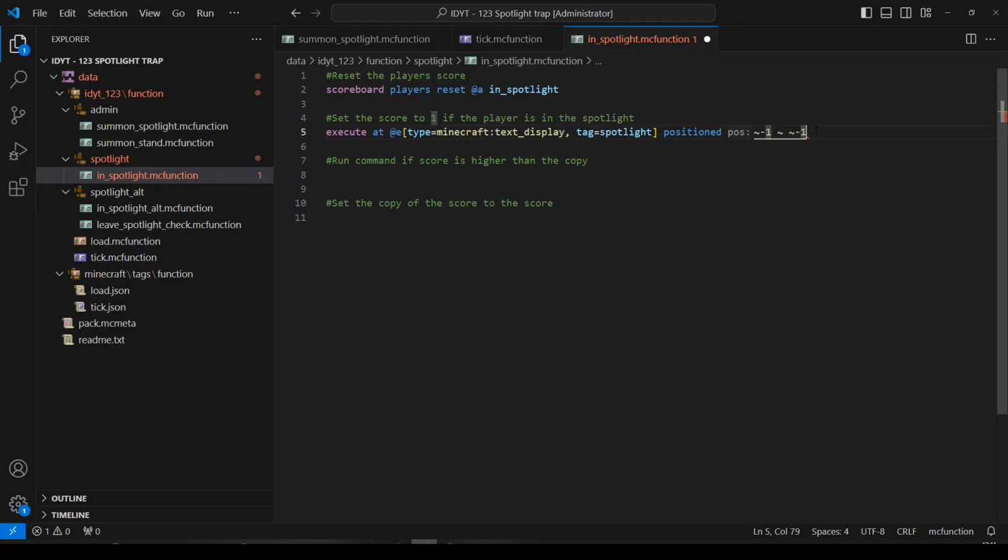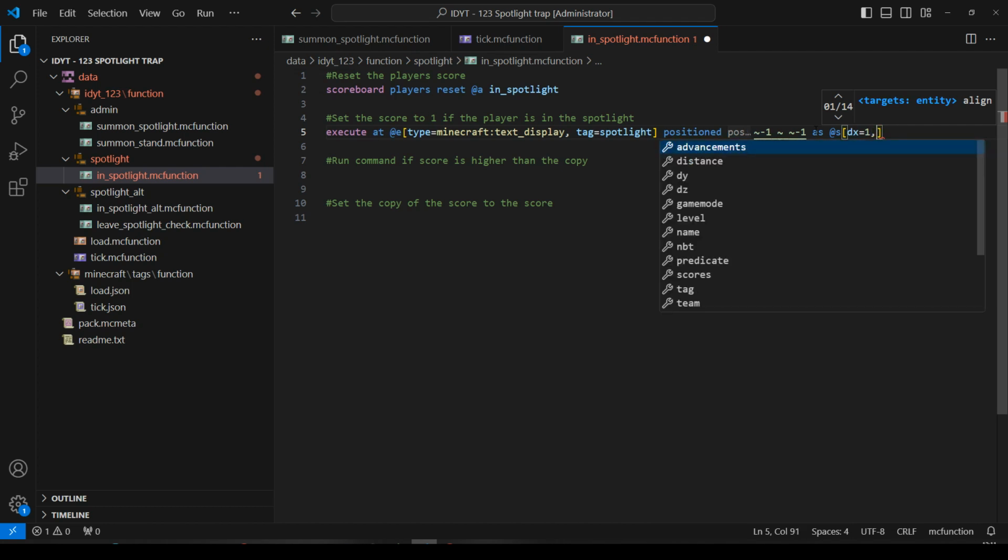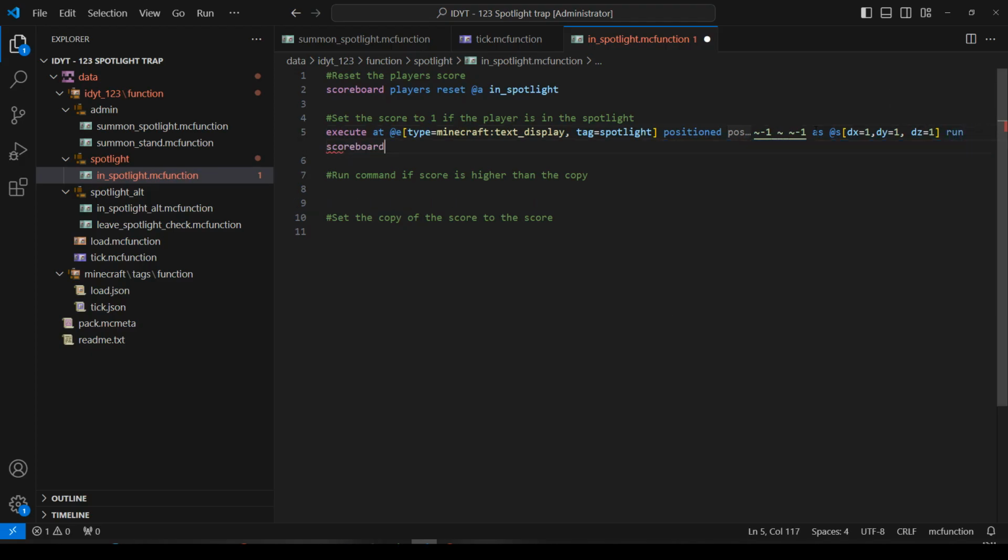Okay. So we could probably do as at S. And then we'll say dx equals 1. We'll say dy equals 1 as well. You might want that to be higher because you might be able to jump out of that. So you might be able to jump over the spotlight. dz equals 1. And we will run scoreboard players set at S in Spotlight to 1.